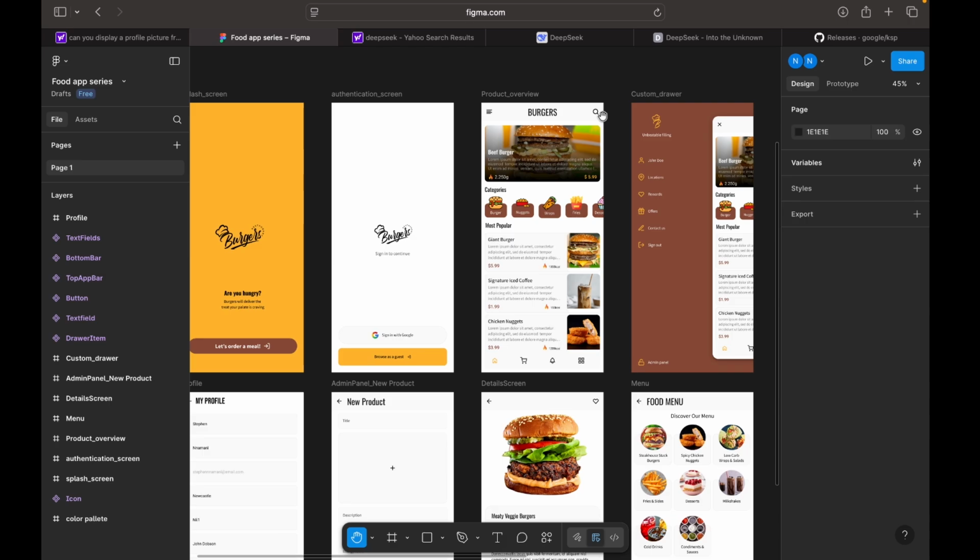Then in our custom drawer, you see this pretty cool custom drawer. Instead of sliding over the home screen, or product overview screen, I must say, it displaces our product overview screen to the right by some percentage. So we're going to do that with some animation effect. So if you're excited and you're ready for this episode 3, let's get started.